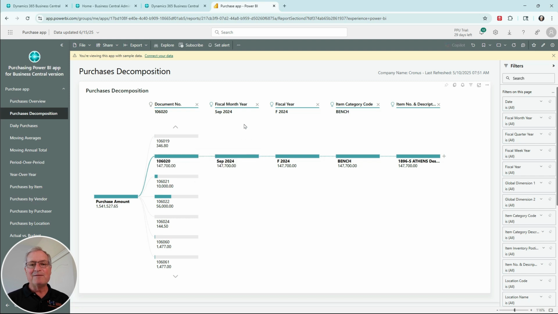I can also see it by fiscal year and fiscal month, and I can see the item category and the item number. So if you're going to use Power BI with Business Central data, make sure that you have the item category code set up to make it easy to get the reports that you want. And this is true throughout the system.